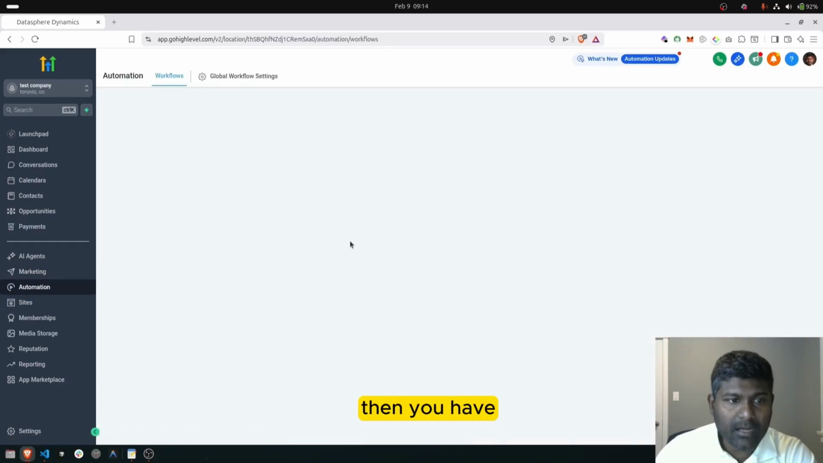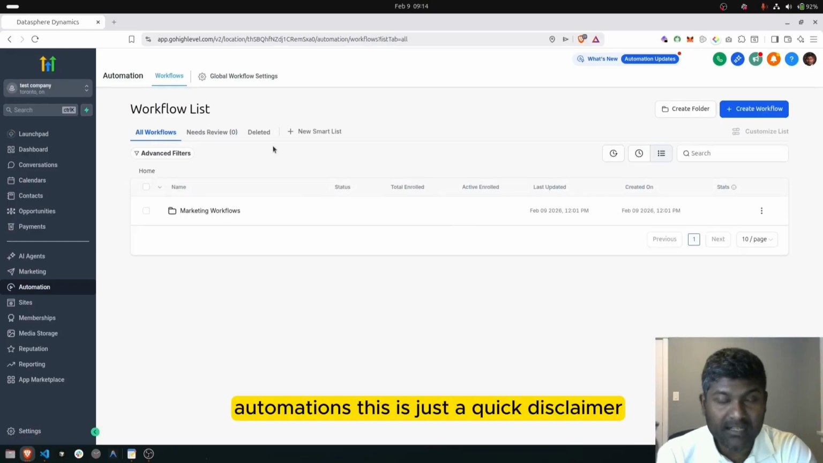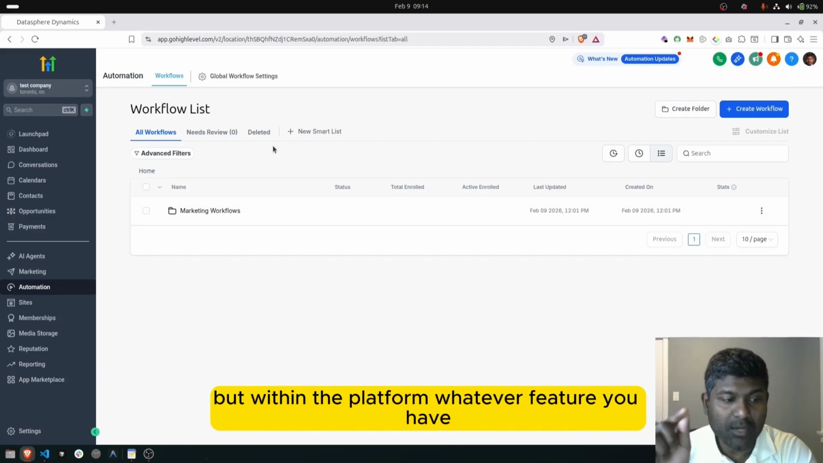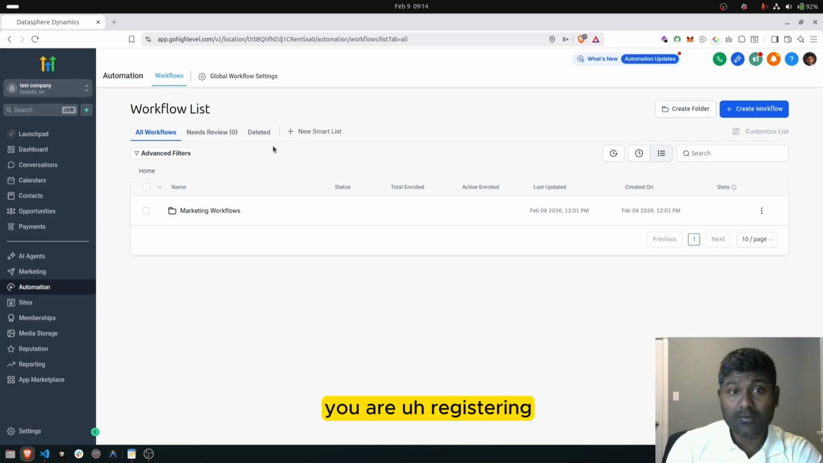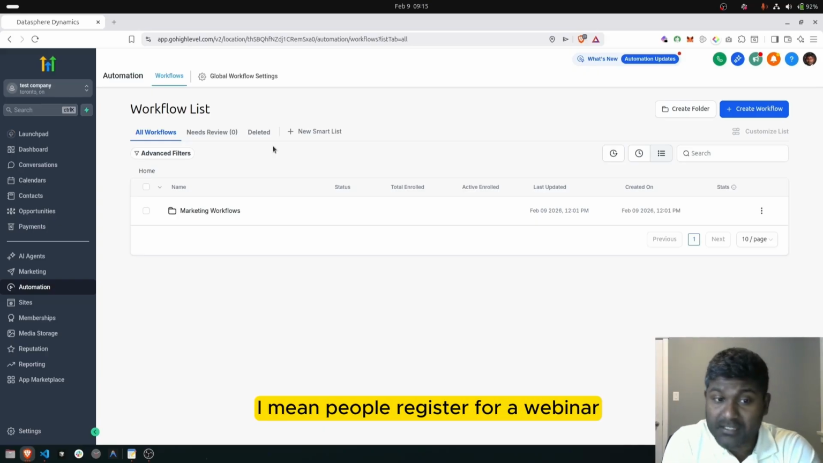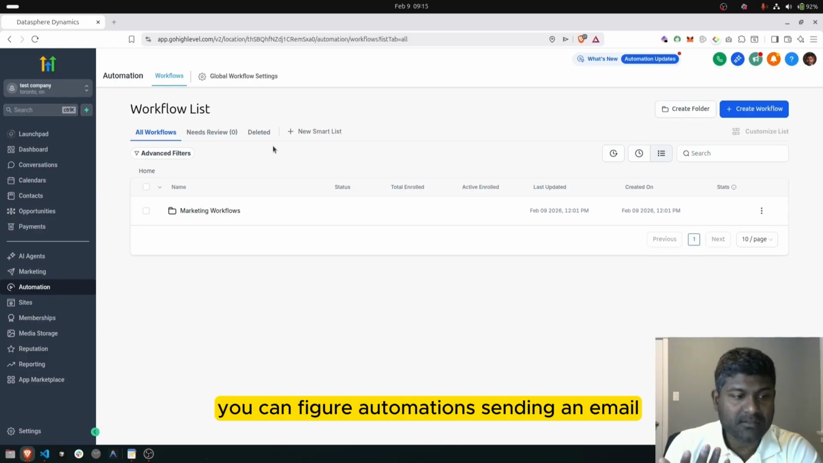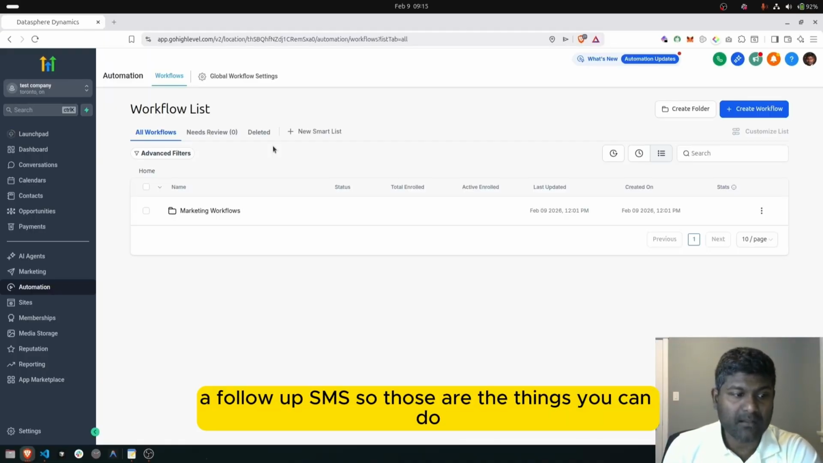Then you have automations. This is just a quick disclaimer, this is not a full-on automation tool, but within the platform, whatever feature you have, you can literally automate everything. Let me take an example. You're having people register for a webinar. As soon as they click on the link or visit the page, you can trigger automations sending an email. Okay, wait for 3 days. If they did not show up, you can send a follow-up email, a follow-up SMS. Those are the things you can do.